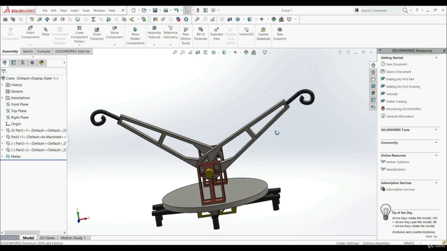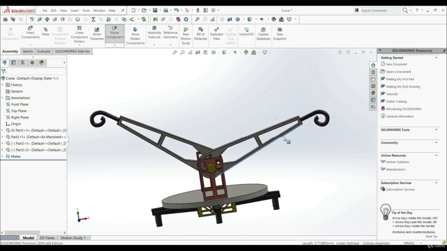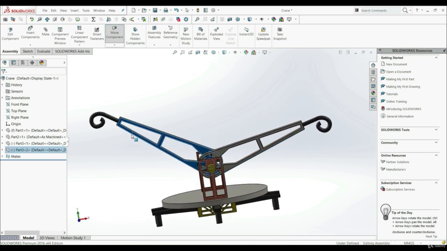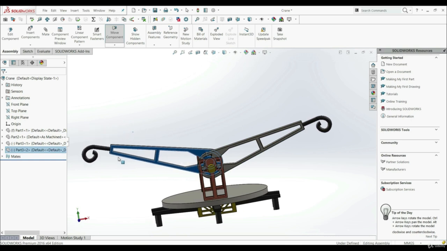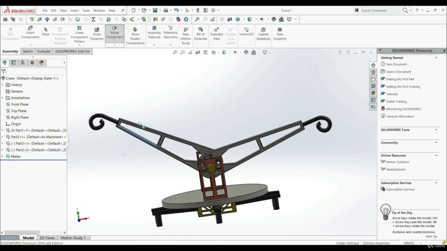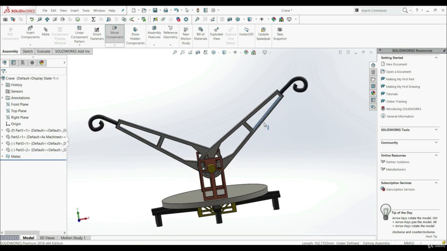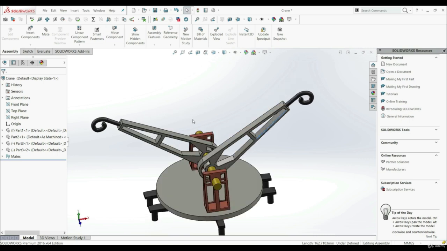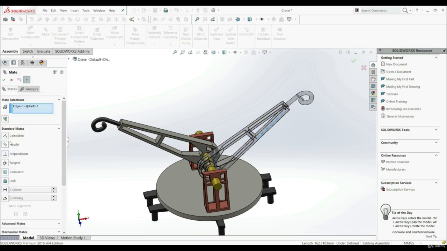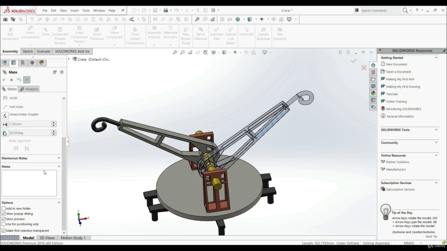So what that means is, when we move this part here, this part will automatically move also to this position. Or if we move this part, it will automatically adjust its angle to this right plane here. For that we need a mate symmetric. So let's go to the Assembly tab, let's go to Mate. Let's go to Advanced Mates.